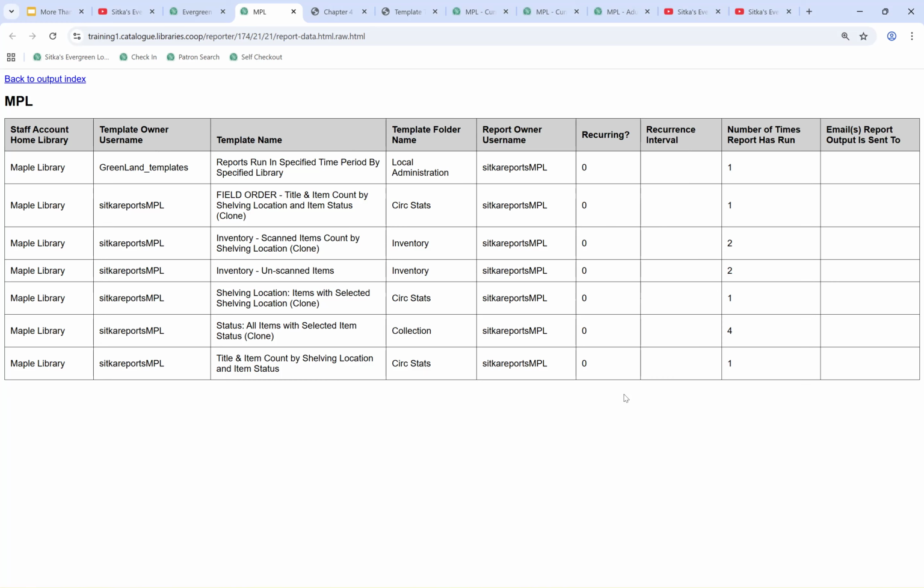The recurring field is useful here. It shows as a 0 for all of these ones because these are all one-off reports. But if any of these were a recurring report, it would show a 1 here to indicate that it's recurring. We definitely encourage libraries to be proactive as you're able, know what reports are being run, and make sure that recurring reports get stopped when the staff members running those recurring reports leave your library.